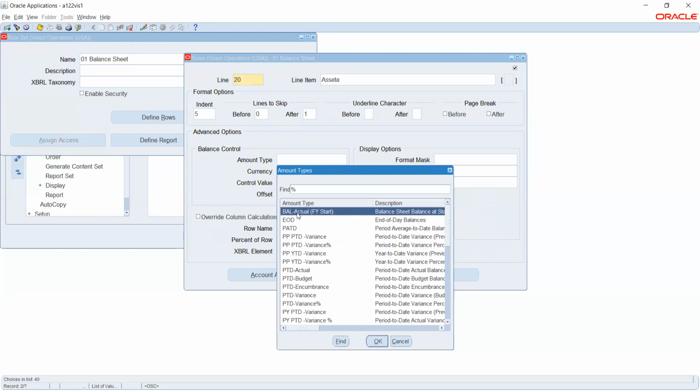Most commonly used is actual, that is balance actual FY start. Okay. So similarly, we have different things like QTD, YTD, PTD, all those options are there. So based on our need, we can select any one of the options.